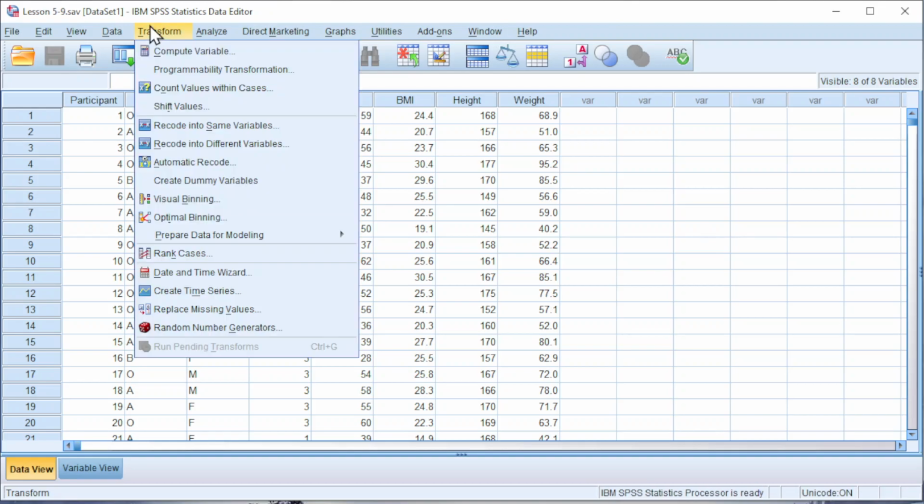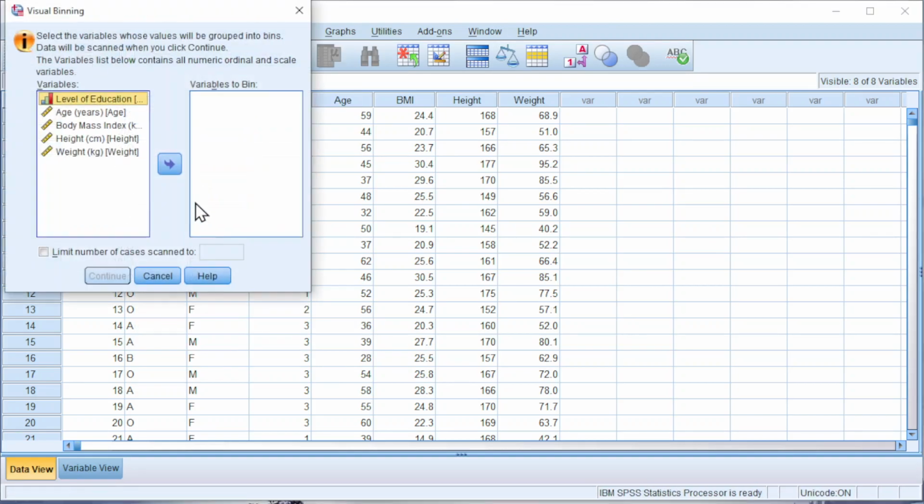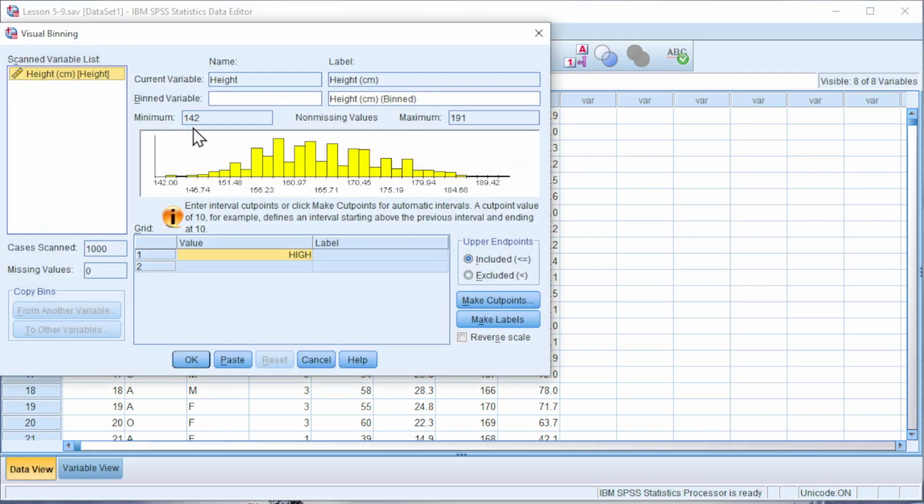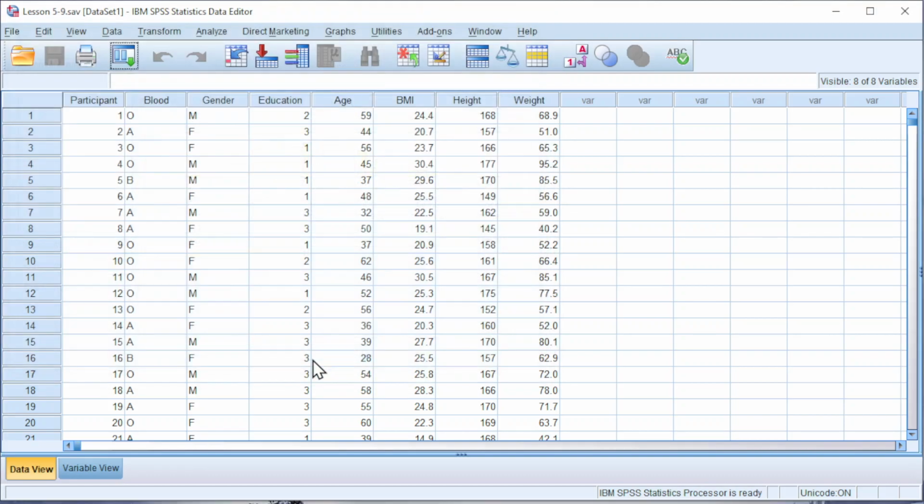Go to Transform, look for Visual Binning, move the variable to variables to bin, click on Continue, and we should be able to check for the minimum and the maximum values. Instead of starting from 142, we can start from 140 and end at 200. Click on Cancel and proceed to transform the data from raw to group.